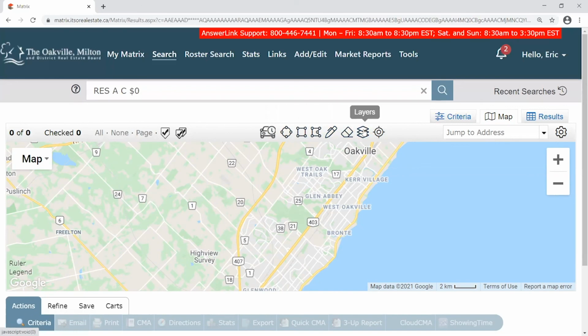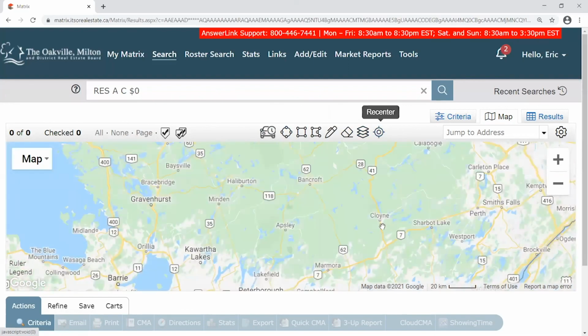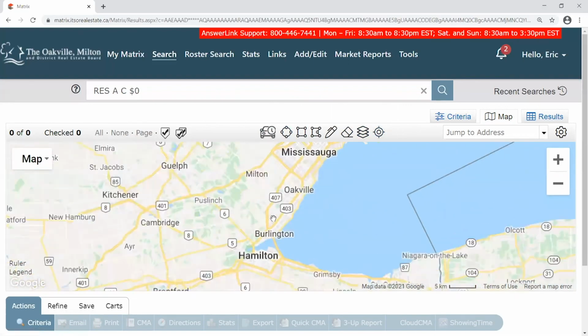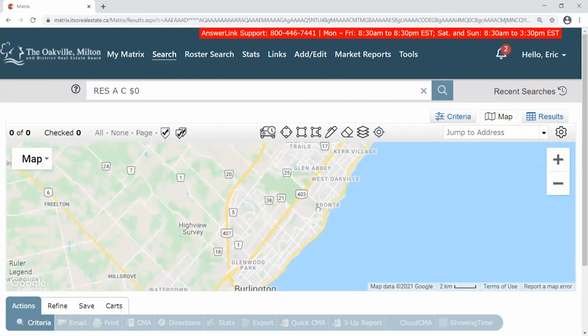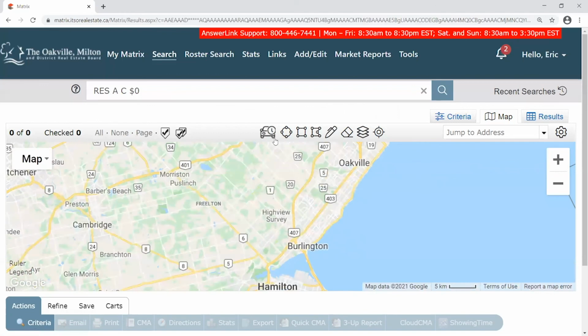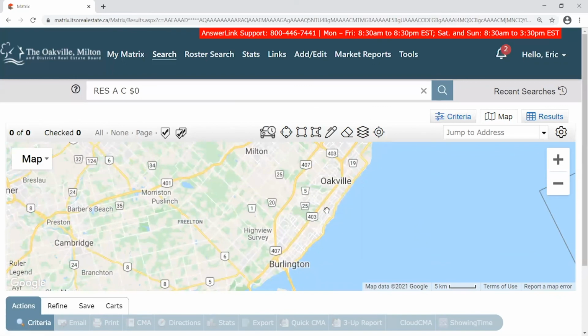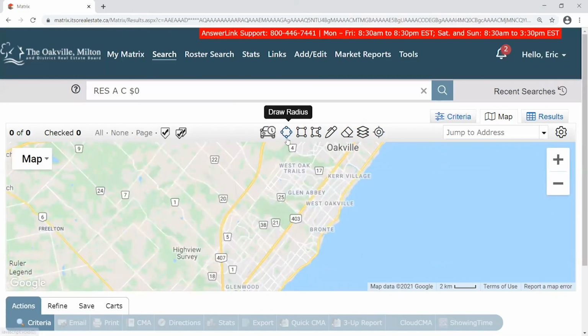We have a layers icon that we're going to talk about, and a recenter that just kind of puts us back to a centered area, right? If we had like a drawing right here in Oakville and we hit recenter, it would kind of take us back to that section. Let's talk about these different tools here, and I'll do INRIX drive time last, even though it's this option here, just because the other ones are more straightforward, and then we'll close it off with INRIX.